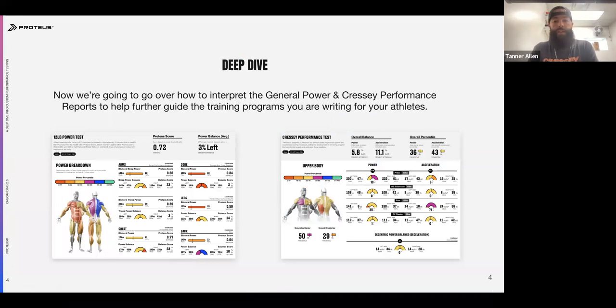Those of you that have your Proteus machines already and you're here to learn a little bit more on it, we're definitely going to dive into the nuances of how to break down the report and read it, which might be a little confusing for some new people, but at least you're exposing your eyes to it. The one on the left is the General Power Report, and the one on the right is the Cressey Power Report. Albeit they look fairly similar, there's some things in between that are going to be unique about the two tests.